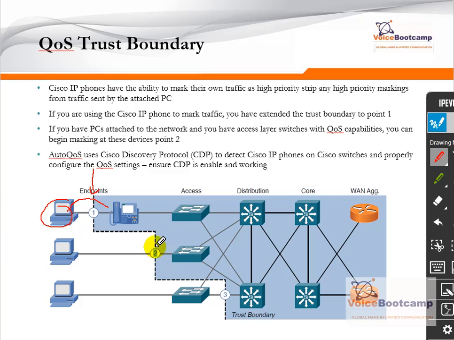You can also put the trust boundary right here, where the phone connects directly to the switch, meaning that you're trusting whatever is coming from the phone. Some switches you may not even want to trust, maybe a third-party external switch, something not under your control. So your trust boundary is between the switches that are under your control.